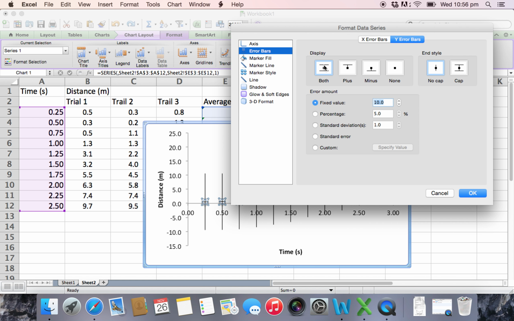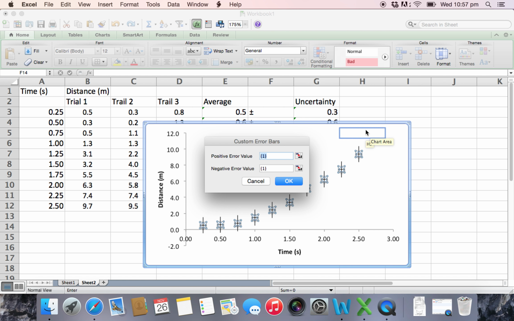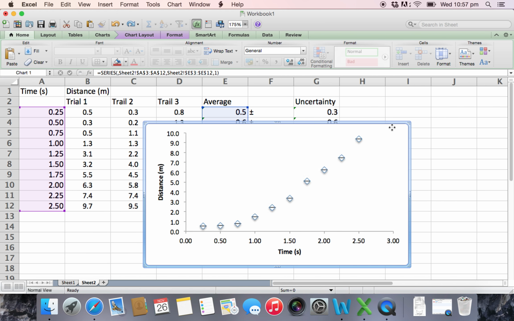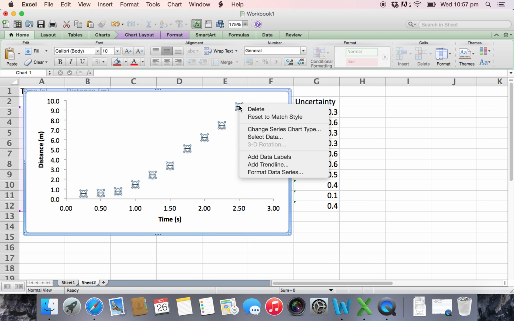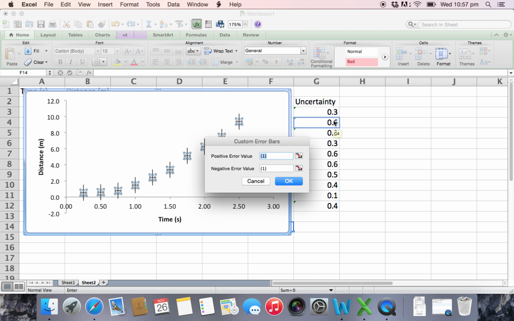Anyway, we want to select both on our Y error bars, and it's not a fixed value, it's not a percentage, it's not a standard deviation or a standard error, it's a custom value, and we need to specify the values. Let me do that one more time, just because I'm demonstrating and I want you to see what I'm doing. So once again, click on our markers, format data series, click y-axis error bars. We want both, custom. We want to tell it the values.